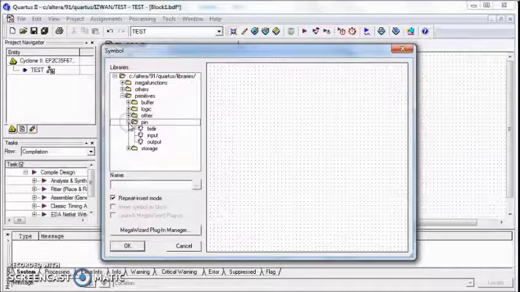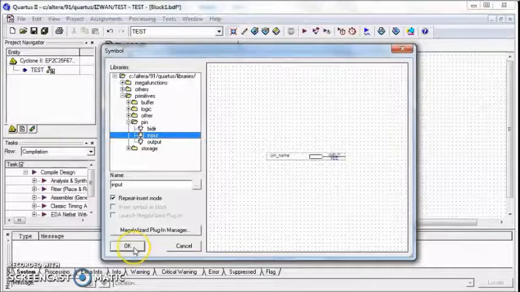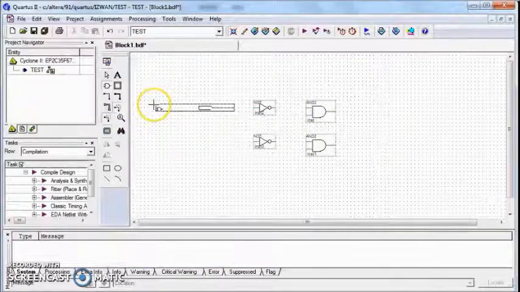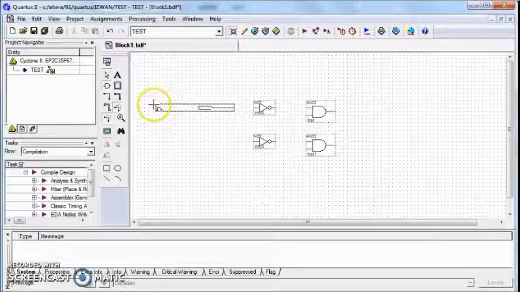Okay, so click on the input port and then click on OK and place them somewhere here, where it will become the initial input of your circuit.